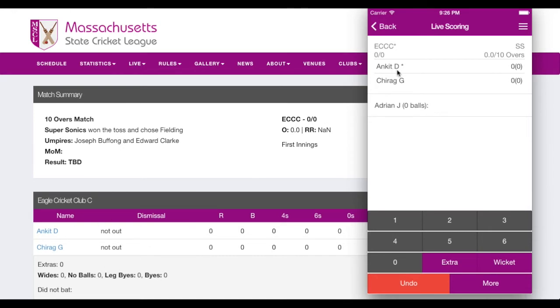Also here, I would like to take a few minutes to explain what's going on. On this side, you are seeing the batting team's information. On this side is the bowling team's information. So Supersonics have bowled 0.0 overs out of 10 and ECCC have 0 for 0. As we had decided, Ankit is on strike, Chirag is on the runner side, and Adrian is bowling.